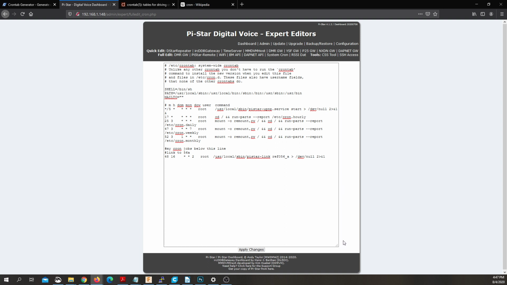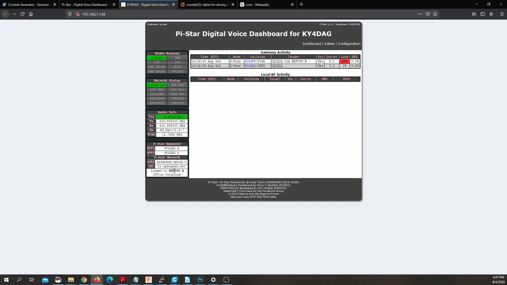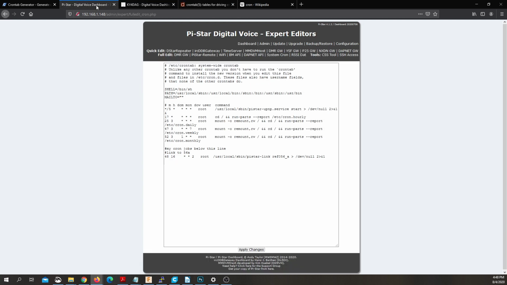So what we're going to do is save it and apply changes, and then go back to the dashboard and look. I'm currently linked to 56 Bravo, and I'm going to change it to 9 because I didn't do that quick enough. I'm going to apply changes. Oh, and it needs to be a, okay.